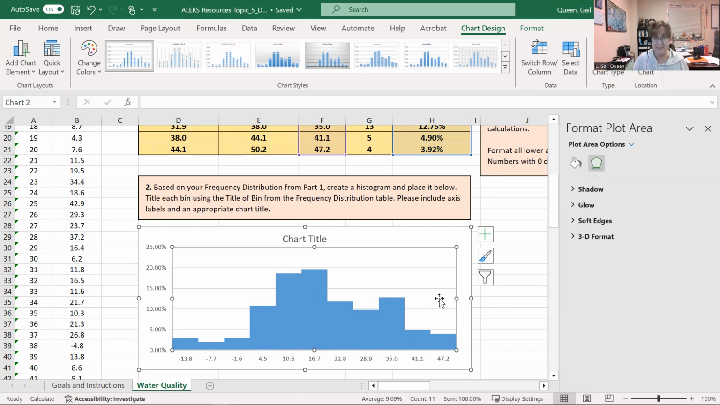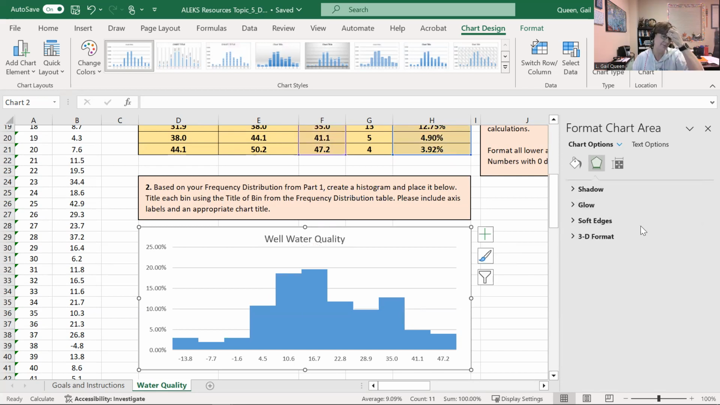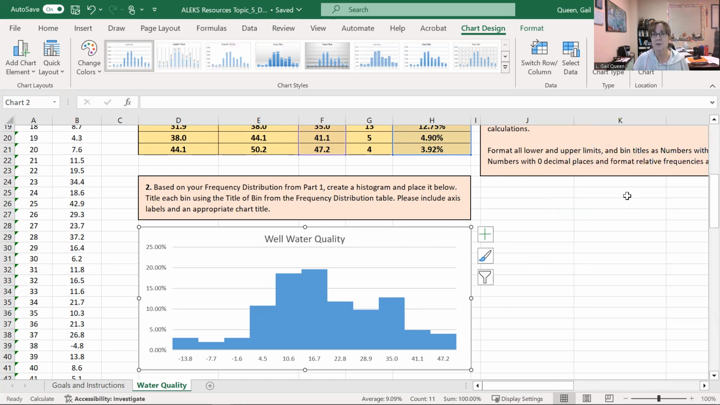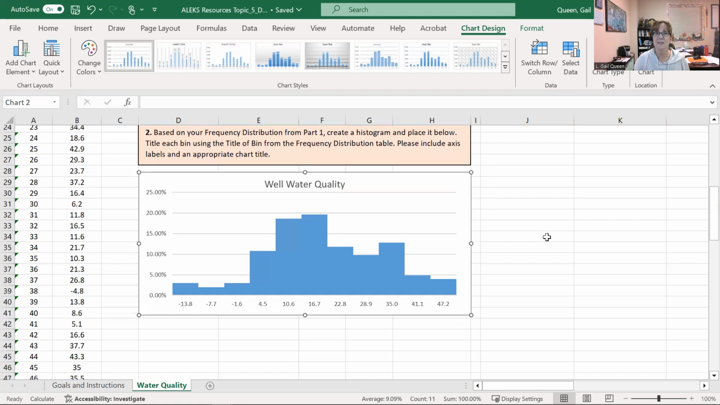The last thing that we need to do is change the title of our chart. Go up and click on the title of your chart, highlight it and retype it. You can name it whatever makes sense to you. I just put well water quality, and you can see the different bins there and what the frequency is on each one. Let me close out this little formatting menu over here. So that's it. That's what you need to do for topic 5, discussion question 2.